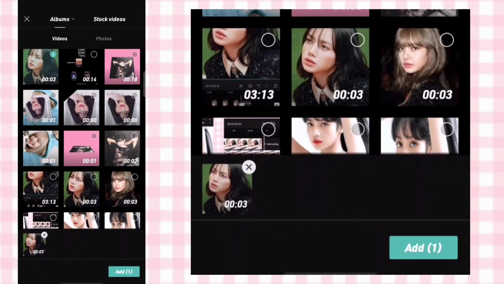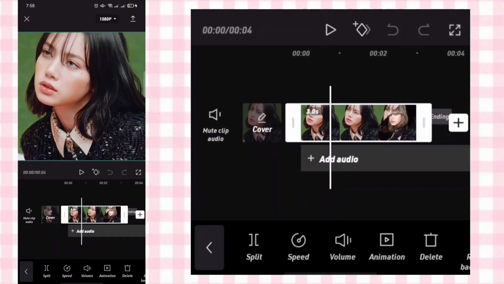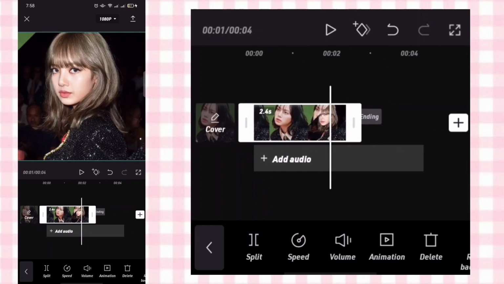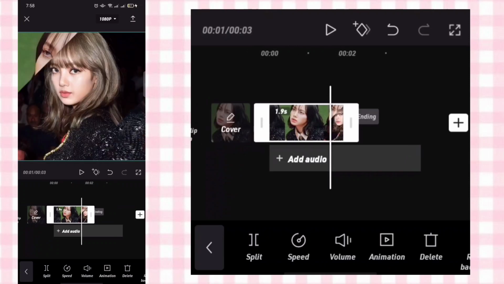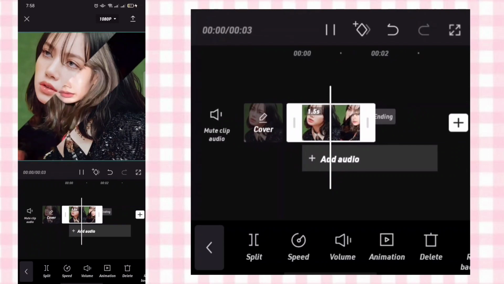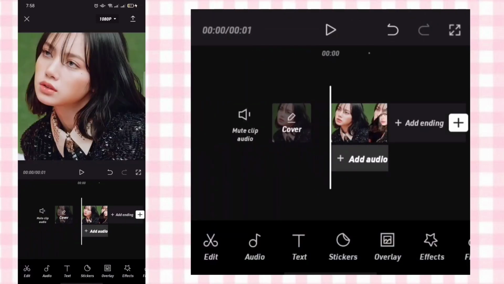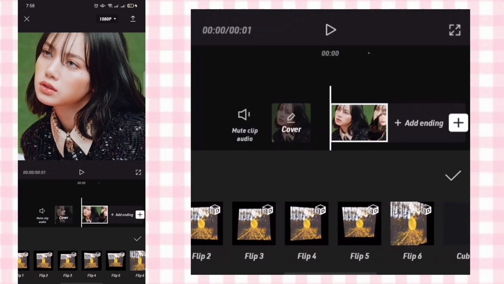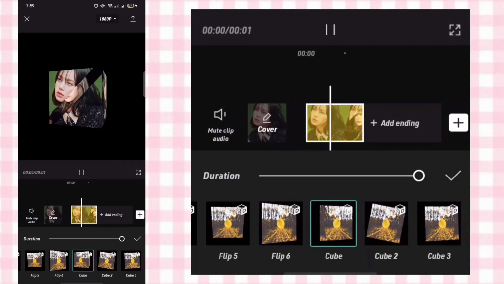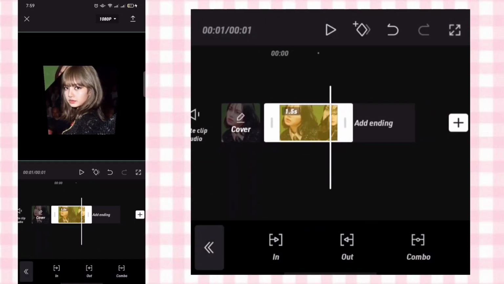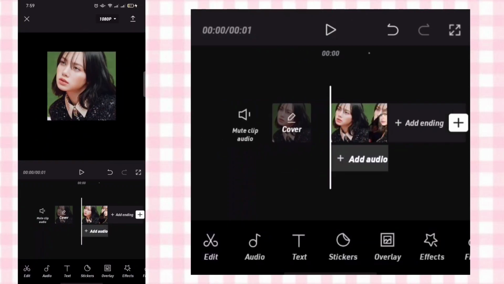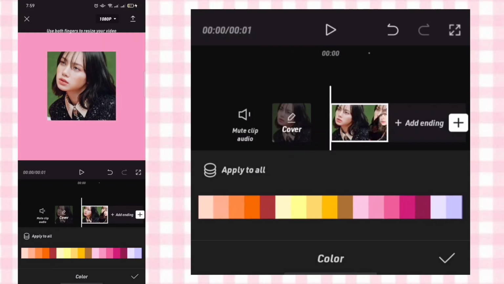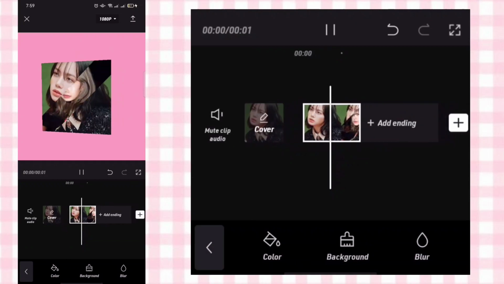Add new project, then add it. Adjust both sides until the duration is 1.5. Add animation. Combo. Find the cube. Adjust the size to your desire. Canvas. Color, then choose color what you want. Export.